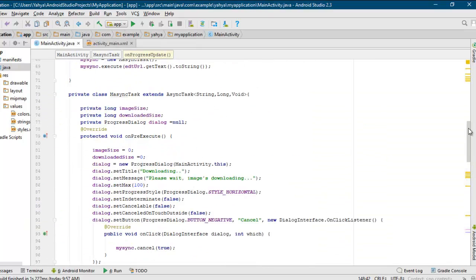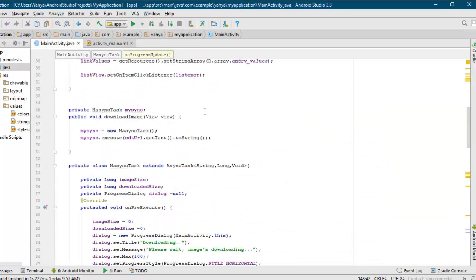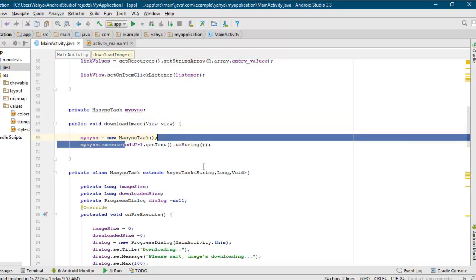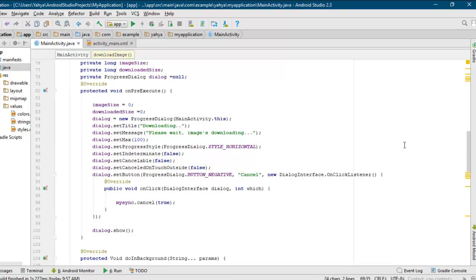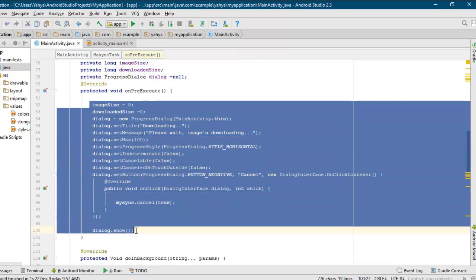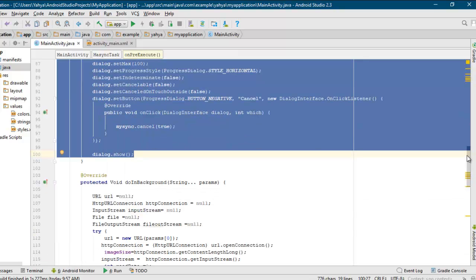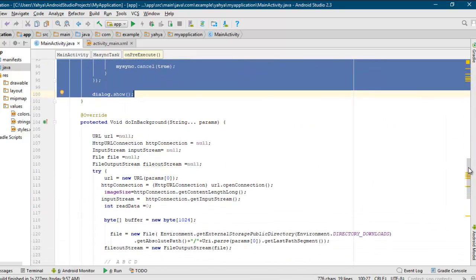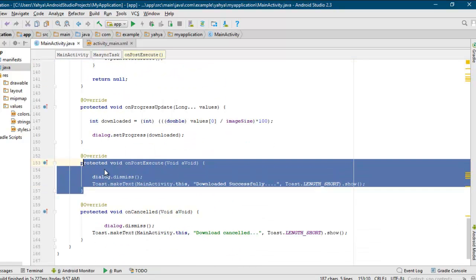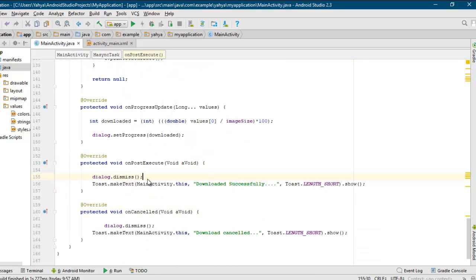So now whenever the user clicks on the button, my async task will get initialized and it will pass the current URL to this class. The onPreExecute method gets called, so that dialog will get initialized and it will pop up to the user. It will be in the waiting mode till the image gets downloaded. Once the image has downloaded, onPostExecute will get called and the dialog will be dismissed and there will be a message, downloaded successfully. If you cancel the download, the onCancelled method gets called.